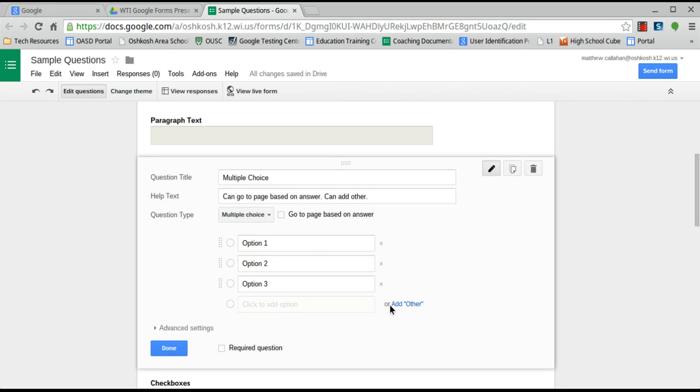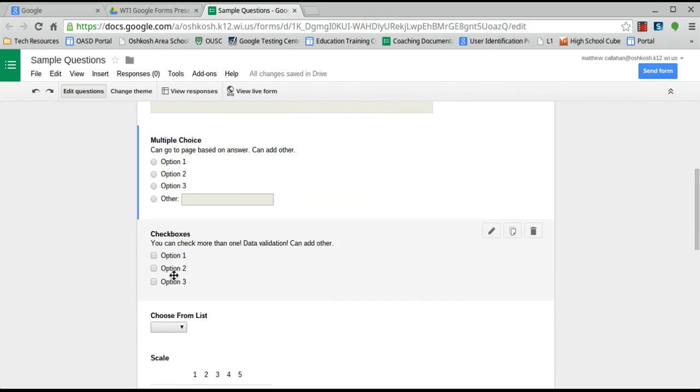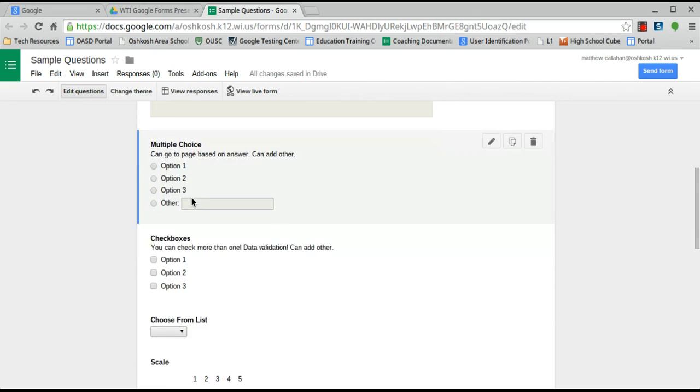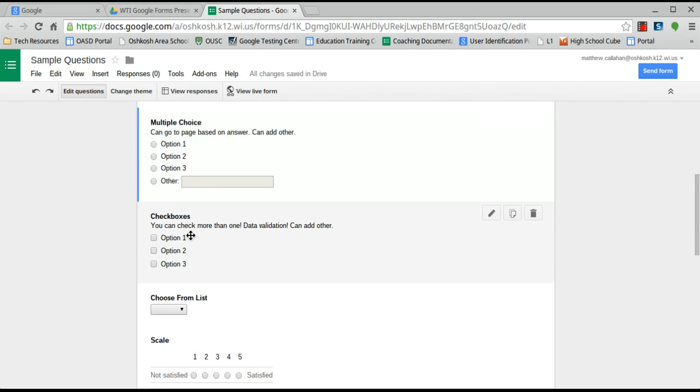You can add an other option as well if you want them to be able to click other and then type in their answer. Checkboxes. You can use checkboxes as well. The difference between checkboxes and multiple choice is that with the checkboxes, they can check more than one. Just as in multiple choice, you can also add an other.